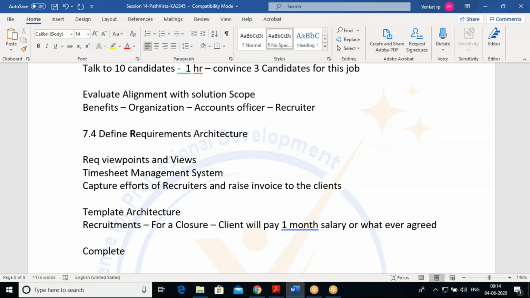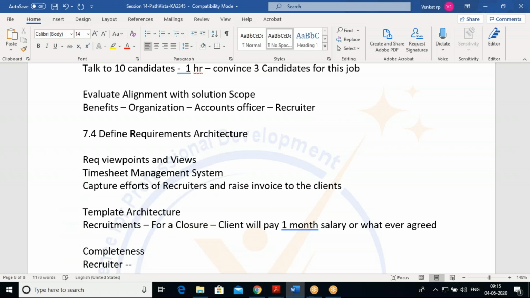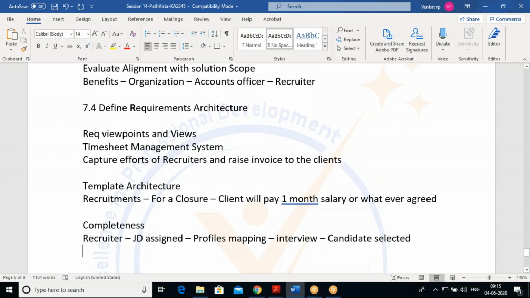Okay, so if you want to understand completeness, let me say you take a recruiter. For a recruiter, once a JD is assigned, till the profiles mapping, interview, and candidate selected. Till this point, that is what the recruiter looks into.